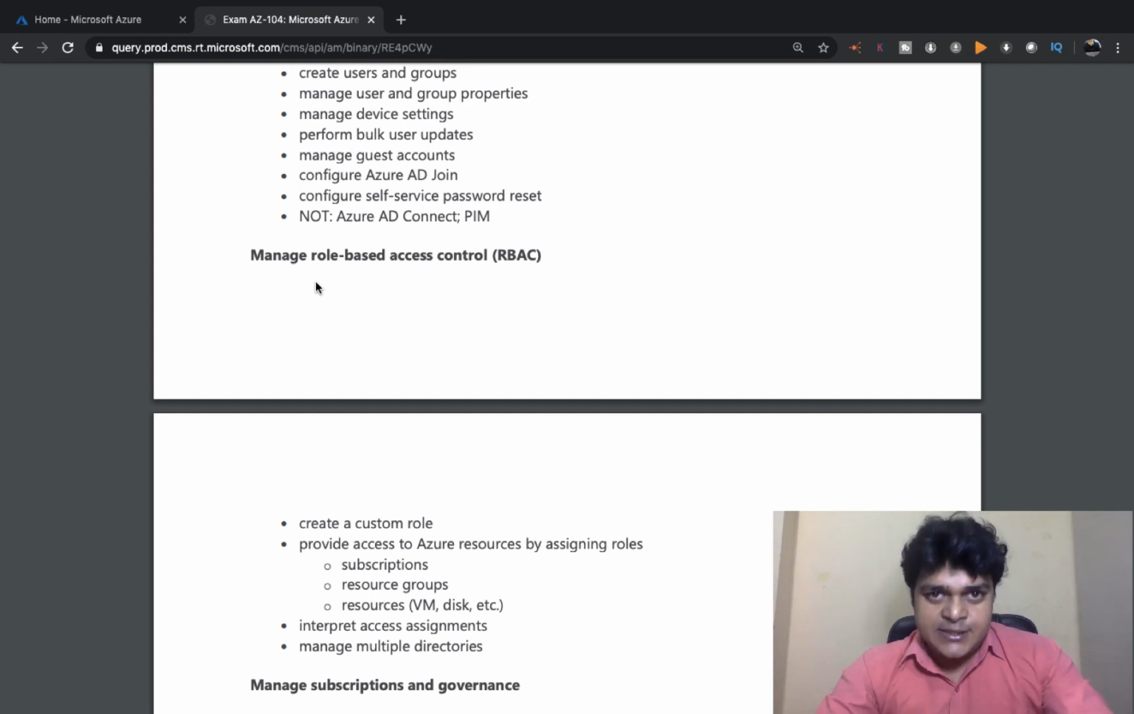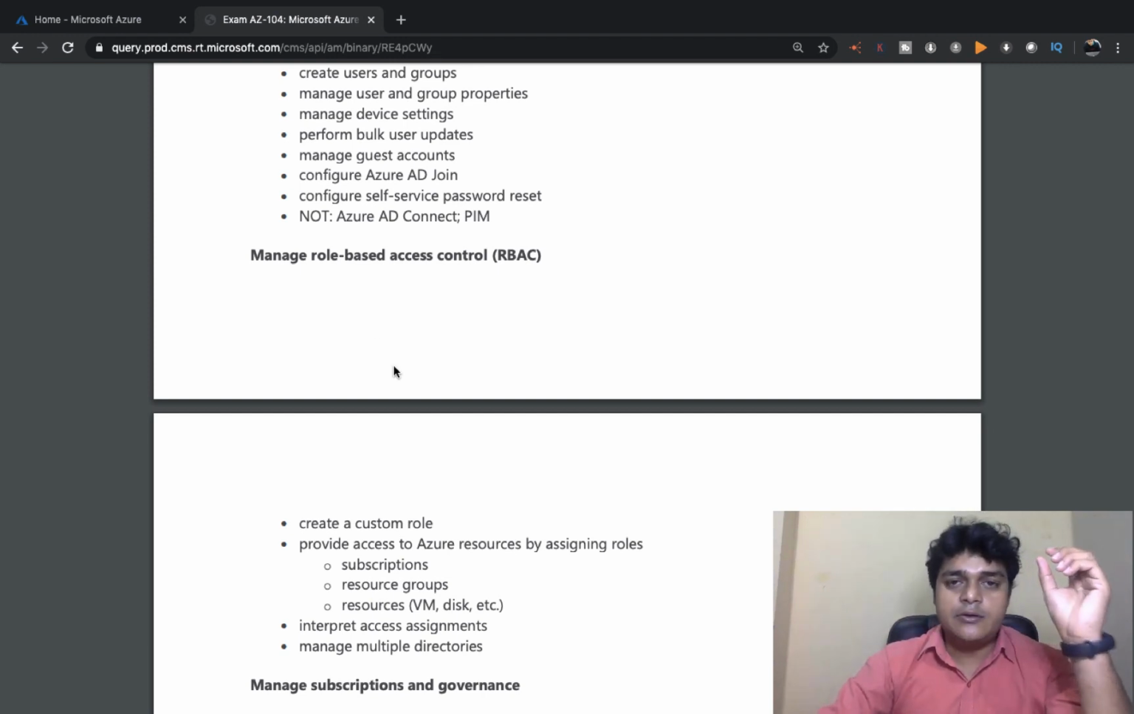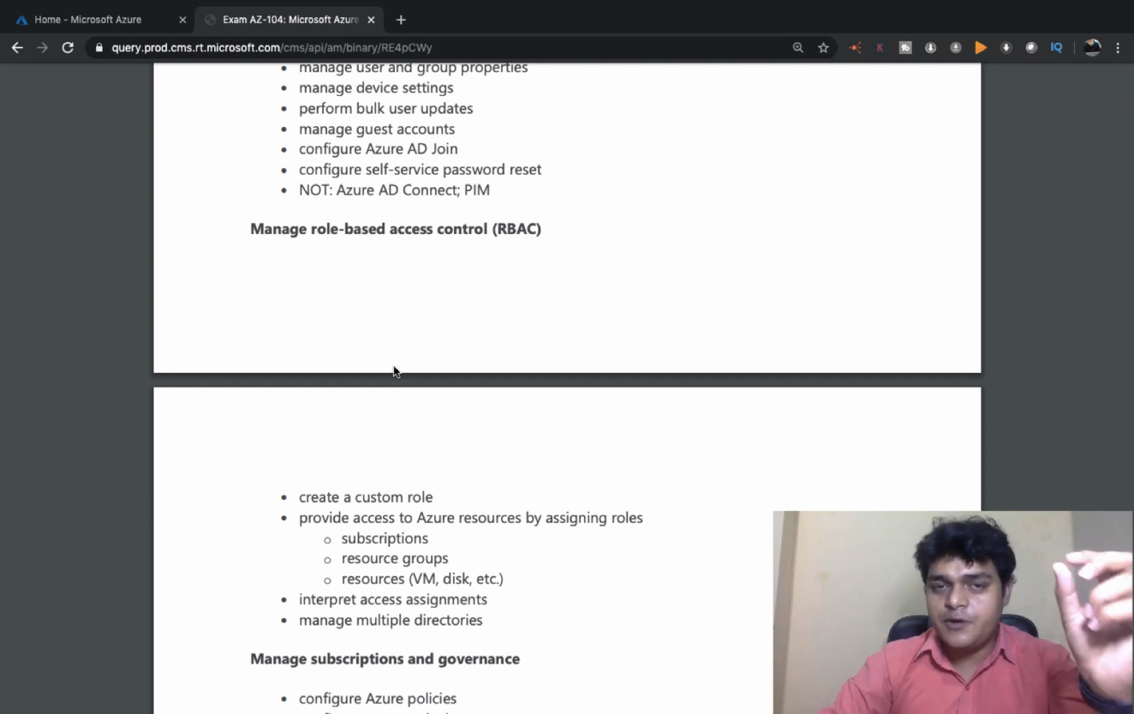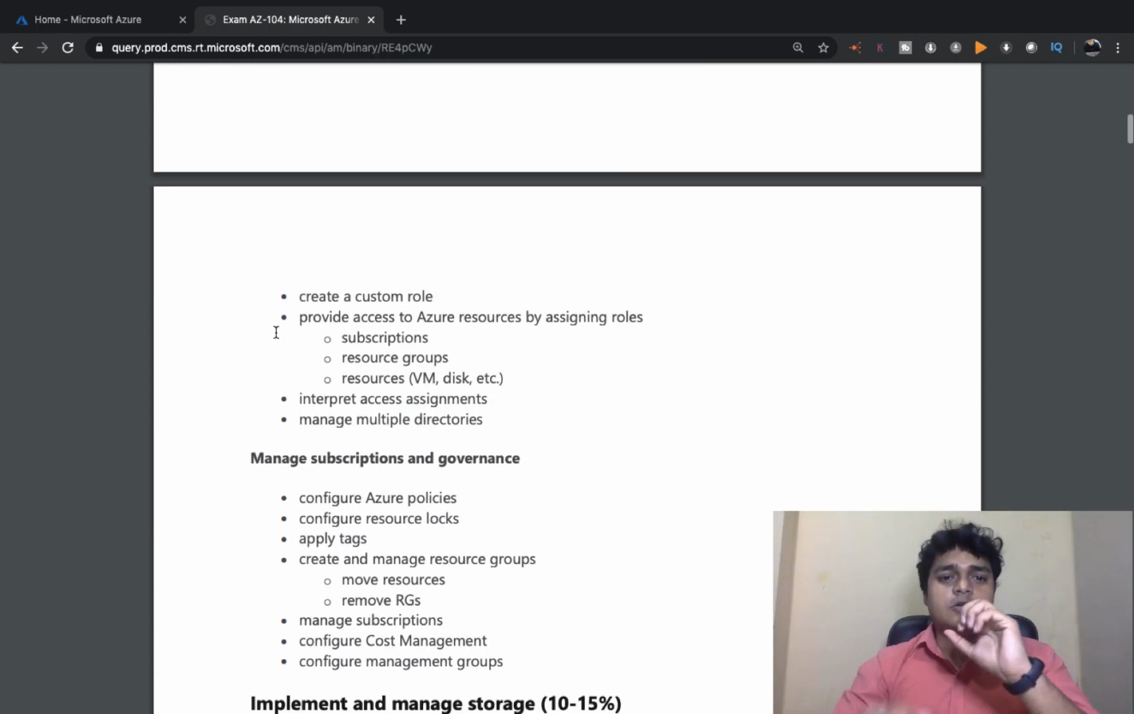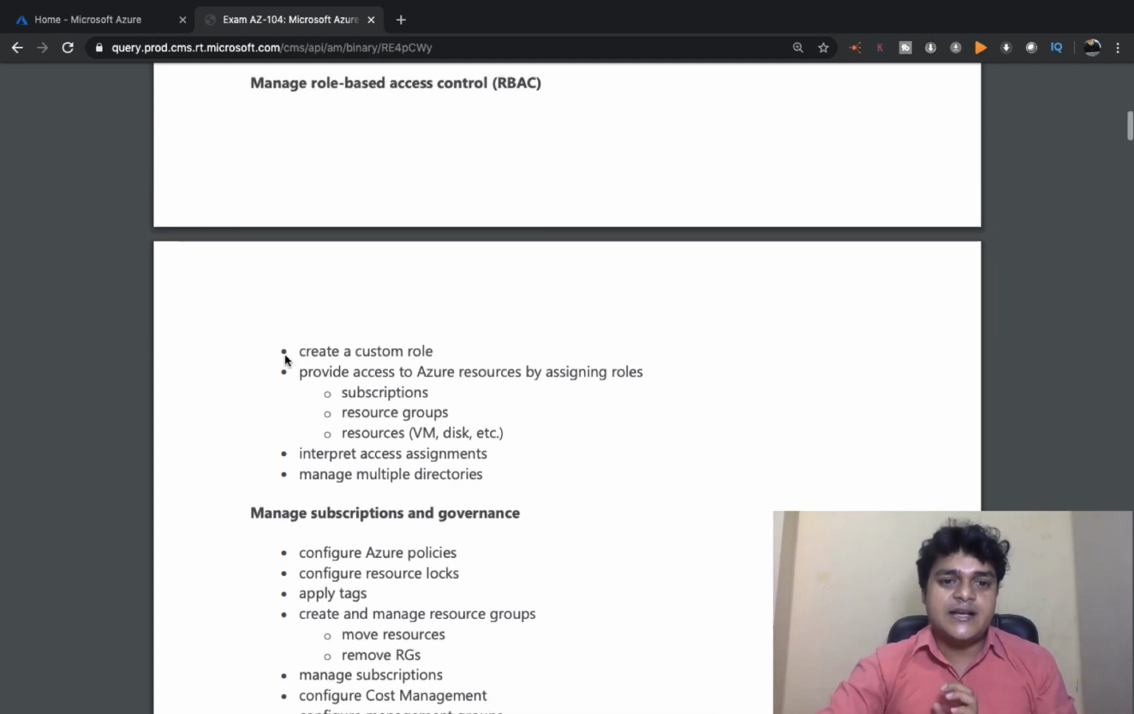So guys, let's start our practical. First of all, let's try to understand. It's the fourth session of the AZ-104 course content, right? In this session, we will discuss managed role-based access control. So just try to understand the meaning of role-based access control.